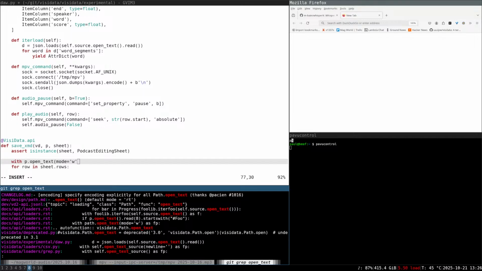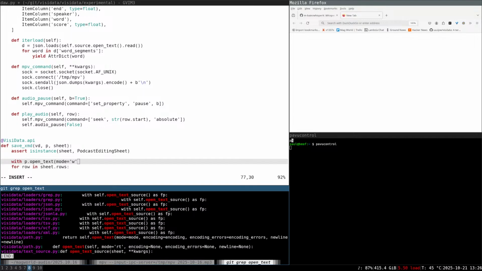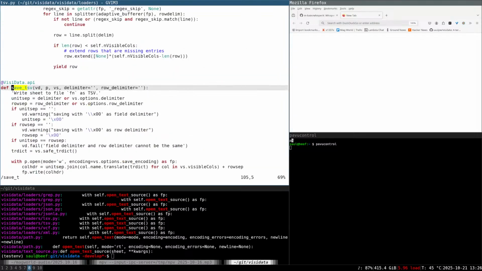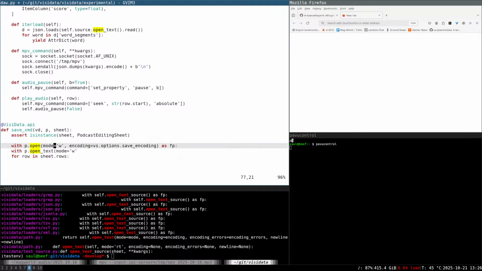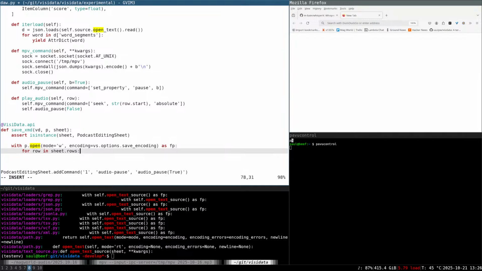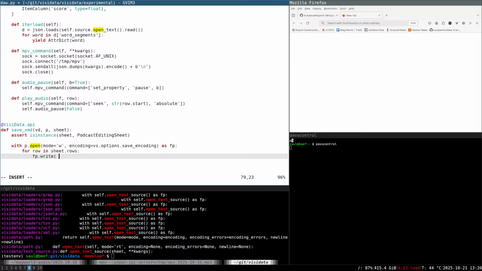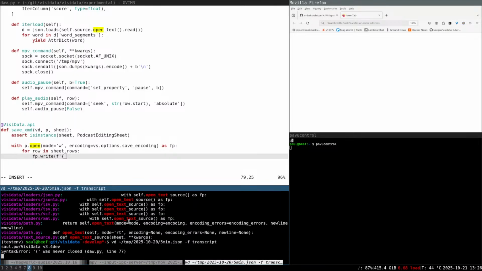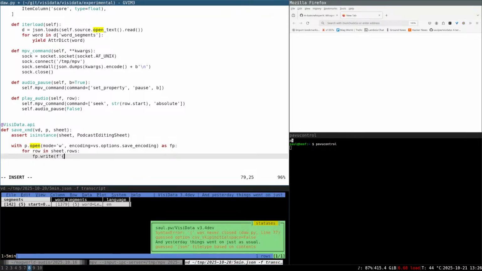That's the source. No, it's about savers here. Open mode and stuff. And honestly, I shouldn't even need to. The encoding should just be UTF-8, but that's fine. That's what it usually is most of the time. But we're going to go to every row. We're going to do a write. And we're just going to say the speaker is.